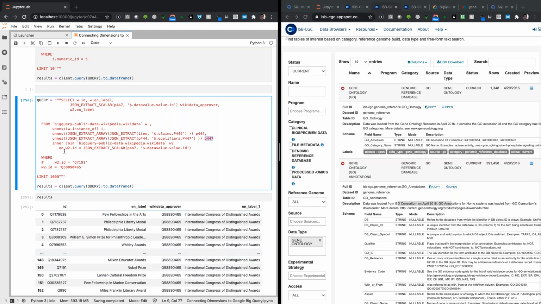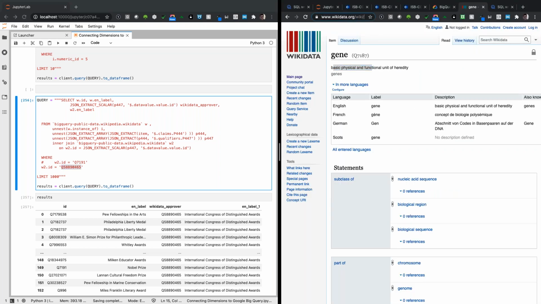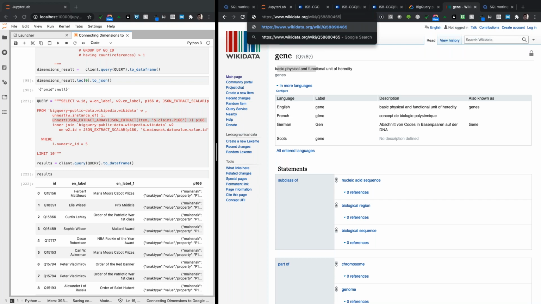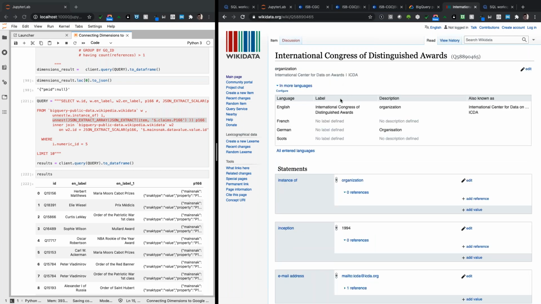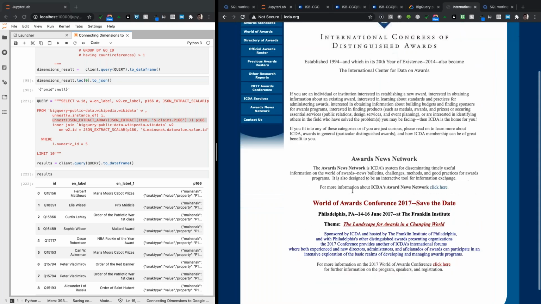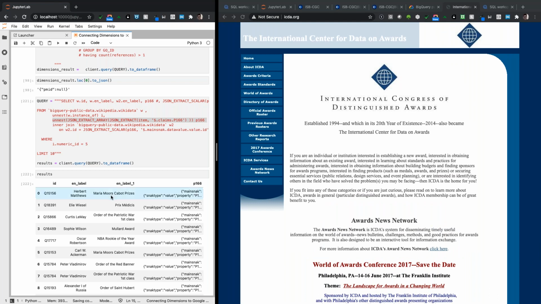And again, I'm using instance of, so instance of this, what am I using instance of here? I don't think I am. But at any rate, what I am doing here is I am looking for awards that have been endorsed by the International Congress of Distinguished Awards, and that entity in Wikidata is this one. We go to International Congress of Distinguished Awards, and they have a very early 2000s website displaying who they are and what they do. Lovely. So I've got my list of awards.